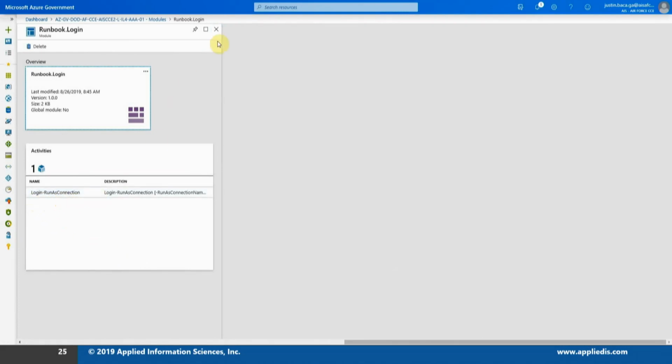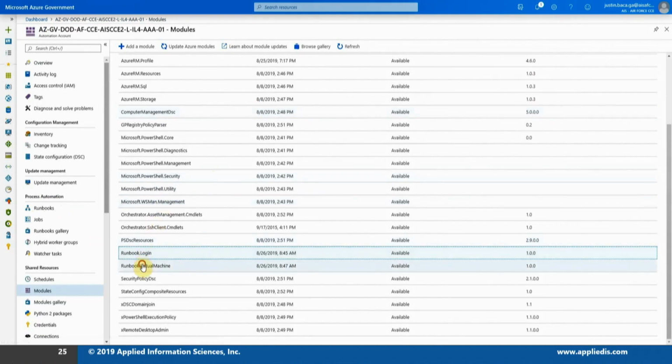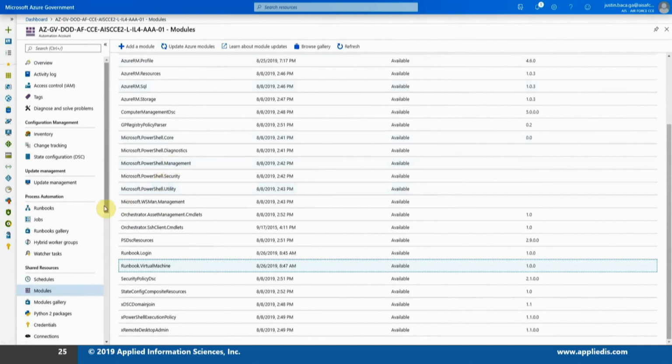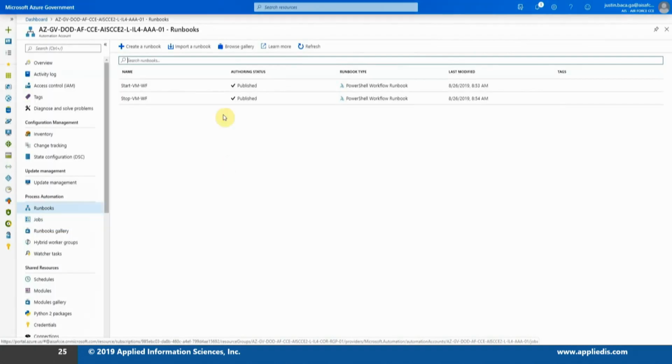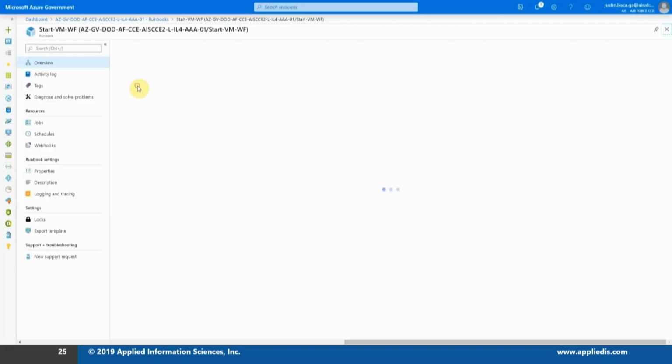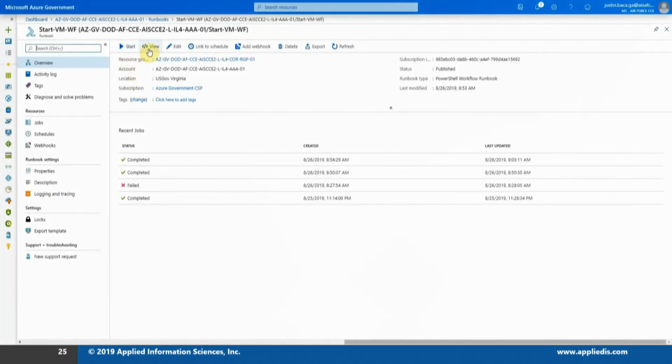It just simplifies my login. I'm doing things to simplify my life. And then I have a couple get statements in here, and also a start-stop statement. And again, these were customized specifically to make my life a little bit easier. I publish them as modules, and I can utilize those in runbooks, which are just PowerShell scripts. And then I'm running these runbooks as workflows.